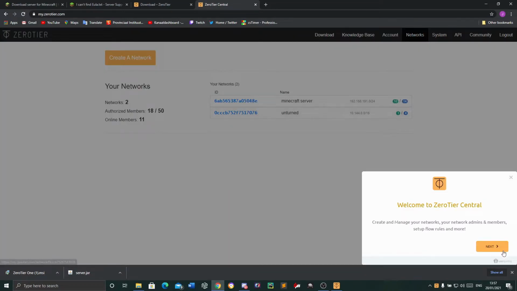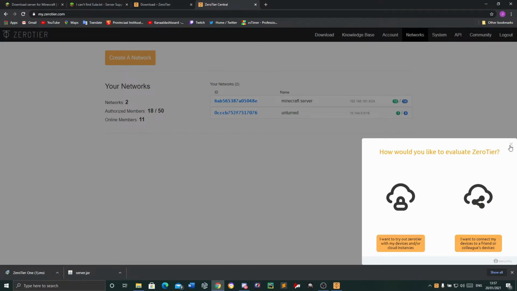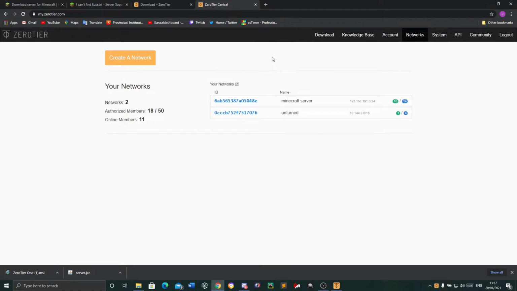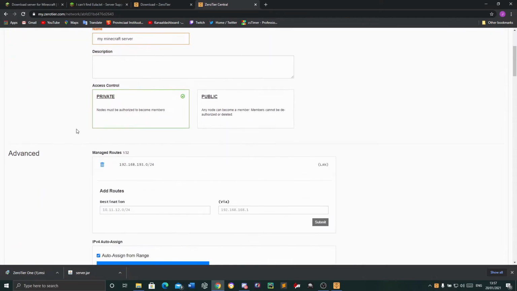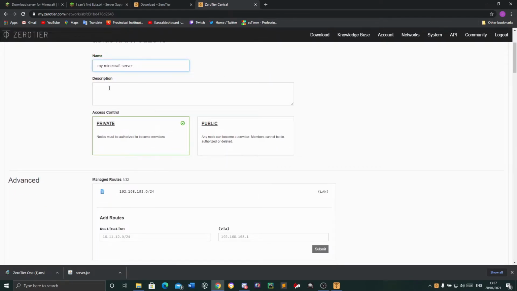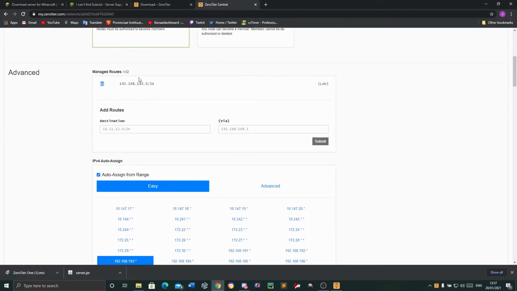and here you can see. Okay. I already have two networks, and you can create another one. It's totally free. Now you have the network. You can give it a name like My Minecraft Server. And then you'll have a description of what it does.